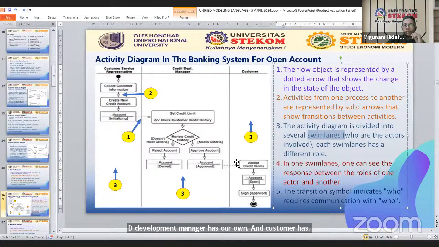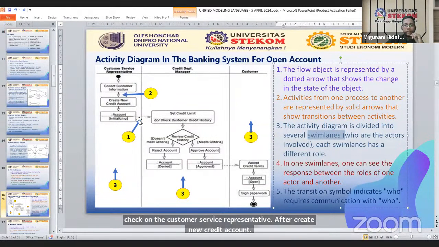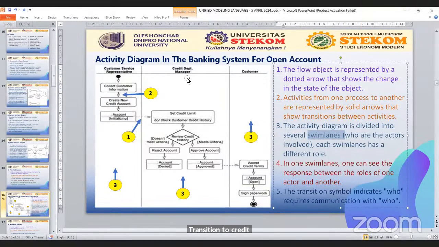And number four, in one swim lane, one can see the response between the role of one actor and another. You can see this is a transition from object to activity. Object on the customer service representative after create new credit account, transition to set credit limit in the swim lane credit department manager.